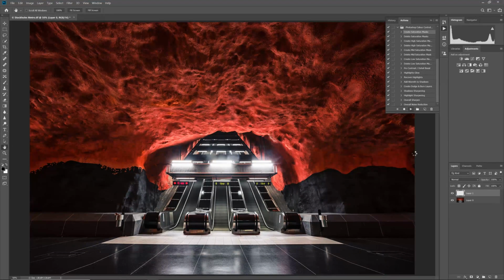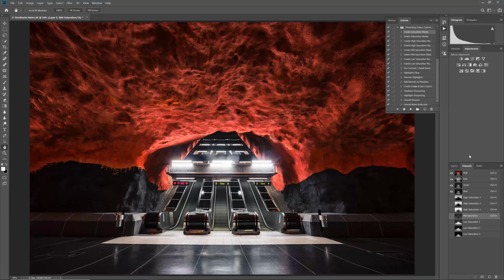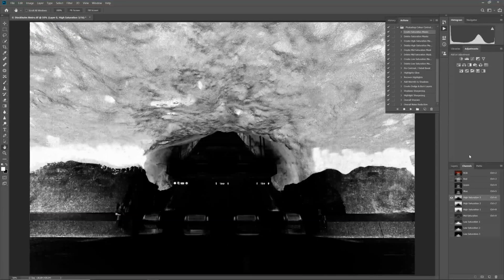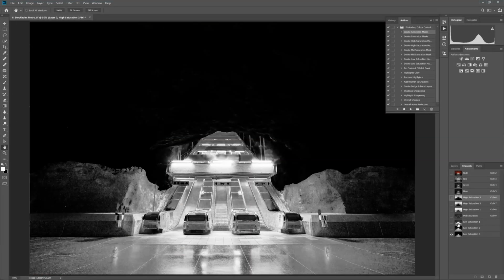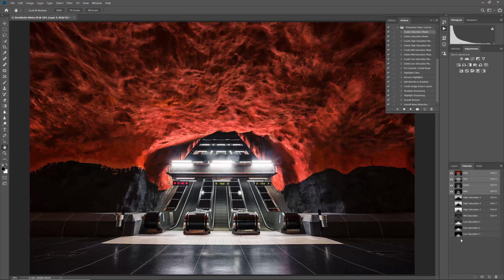So what are saturation masks? They're simply another selection method in Photoshop that you can use to create layer masks and then add adjustment layers to your photos. They differ from other selection methods like luminosity masks because they select pixels based on their level of saturation, not their colour or their lightness.